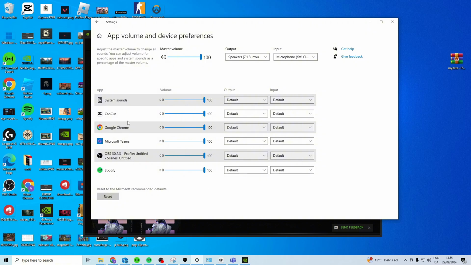Now if you're recording with NVIDIA GeForce, it will be in here. Like I said, since I'm using OBS to record, it will be here, but if you're using GeForce, it should be right here.